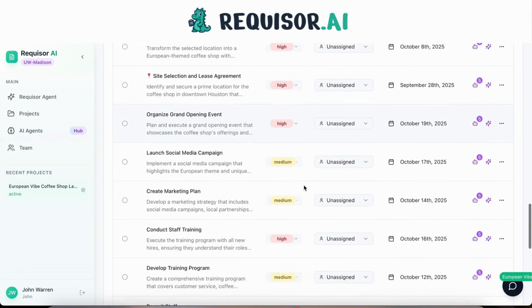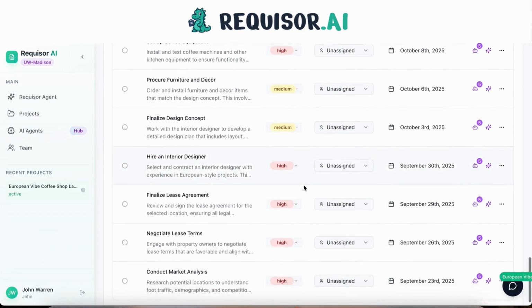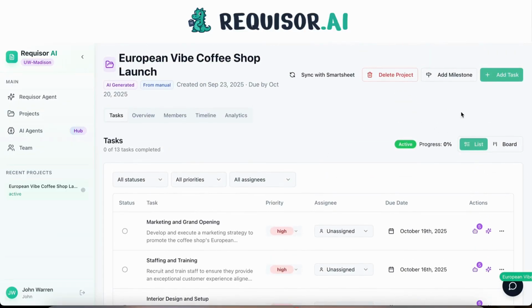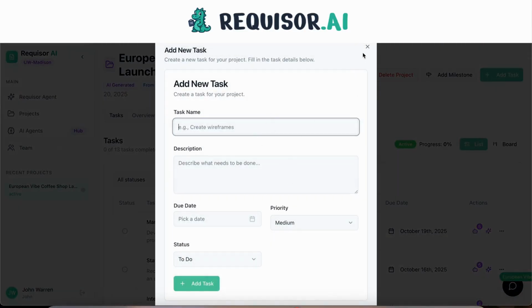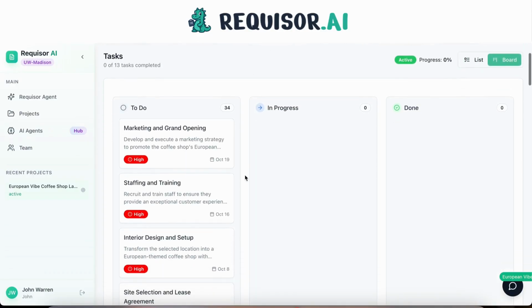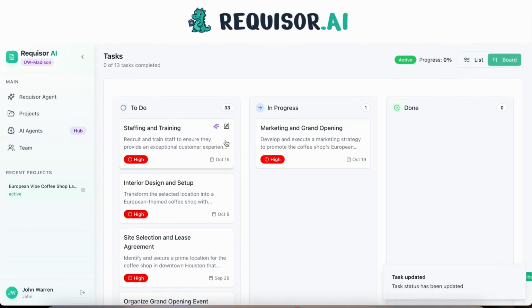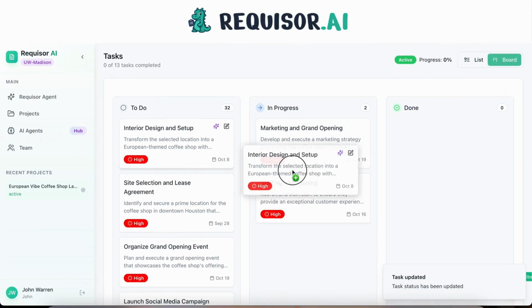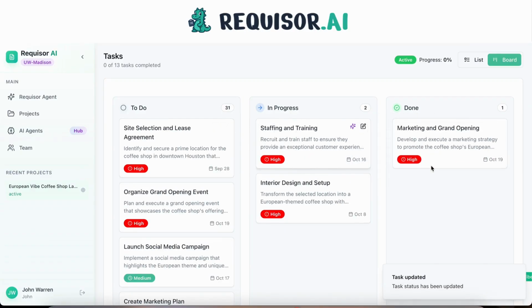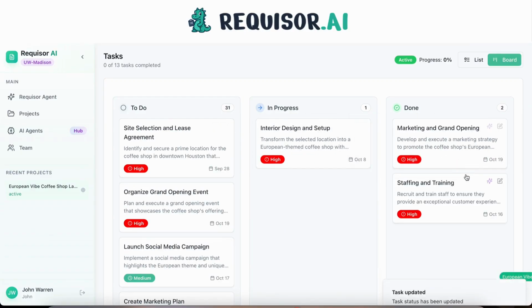So we have all of these AI tasks here that were automatically generated for us, really helping you get from ideas to execution as soon as possible. If you want to add some more, you can easily do that as discussed. We also have the Kanban board view here. It's a great project management tool, allowing you to move tickets once they're assigned to individuals, as well as just keep organized and stay on track to meet these deadlines.